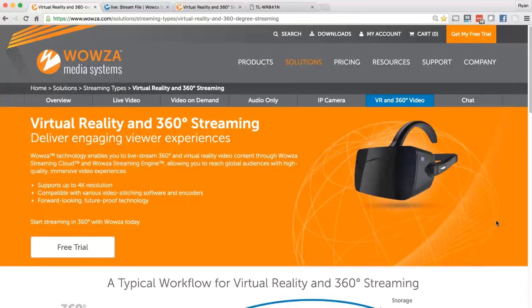So in this demo, we're going to cover a typical workflow for virtual reality and 360 live streaming. With Wowza technology, you can live stream 360 and virtual reality video content through either the Wowza Streaming Cloud or Wowza Streaming Engine, which allows you to reach really global audiences with high quality immersive video experiences. With our software, we can support up to 4K resolution.